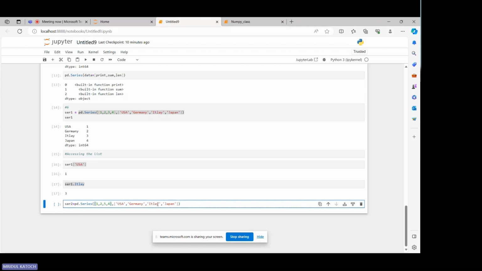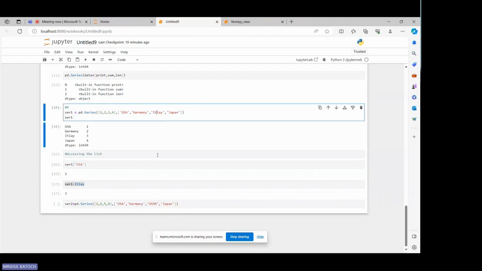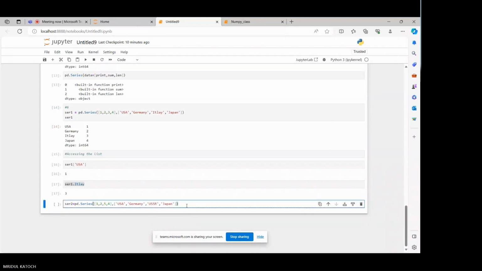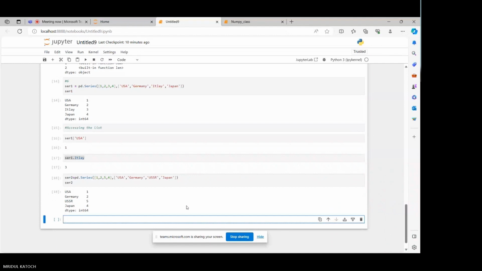Let's suppose USSR. What will happen? I have removed Italy and replaced it with USSR, and changed some values. Okay.